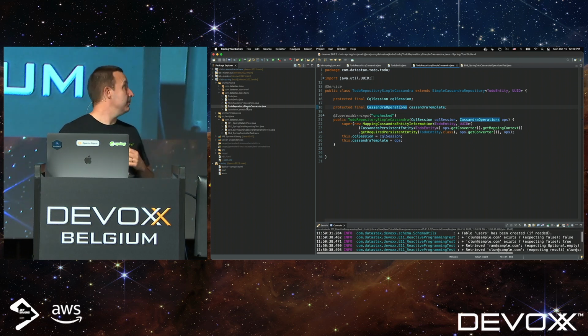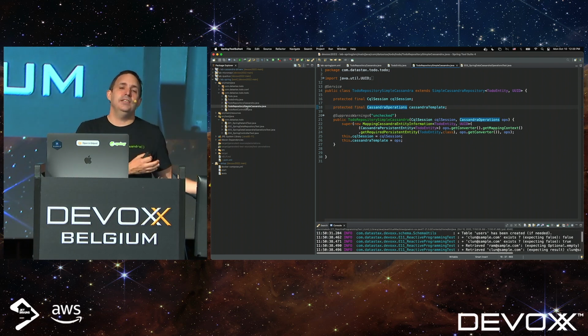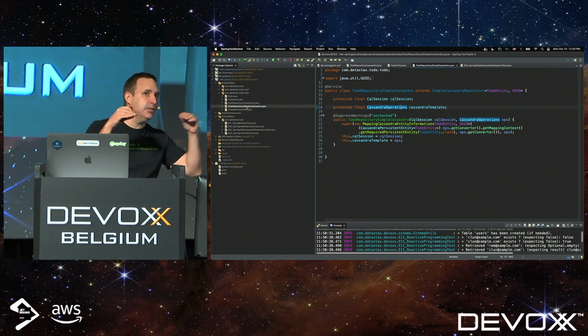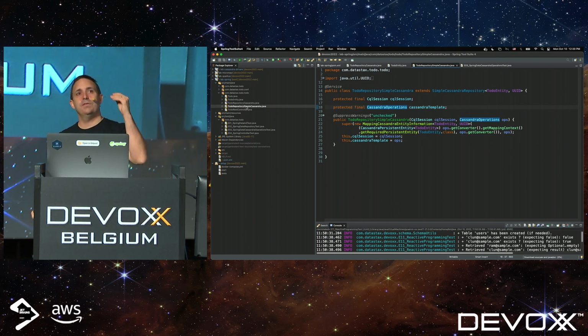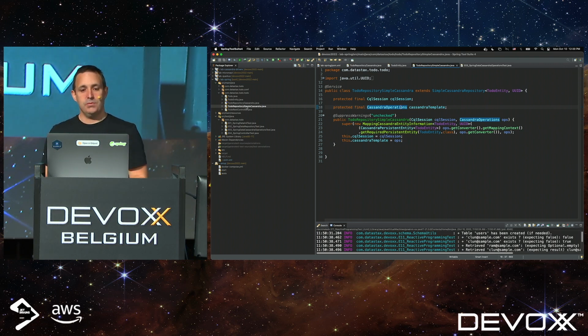But on top of that, you can inject and have access to the CQL session. And with that, you can do what I did before with the query provider. So this time, if I need to update multiple tables with the same data, this is how I do it, because now with the simple repository, I do have access to the implementations.